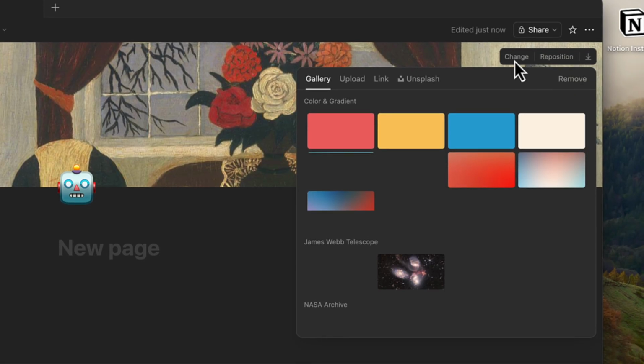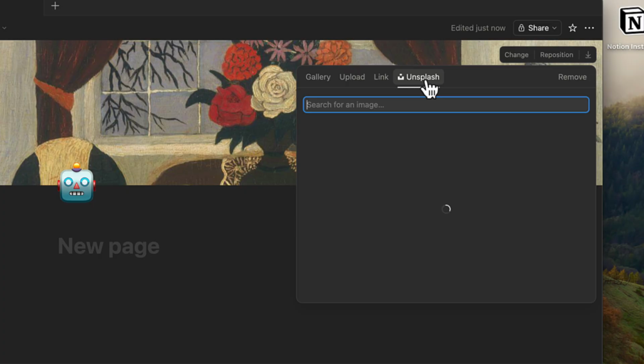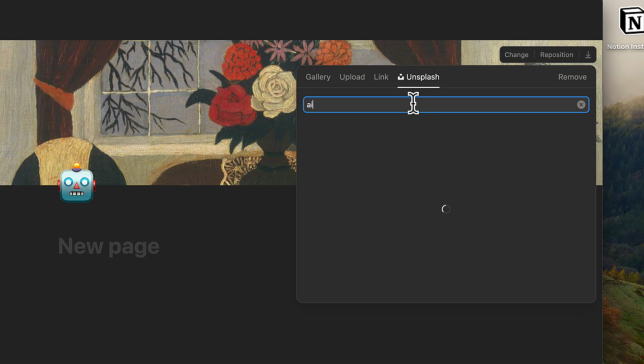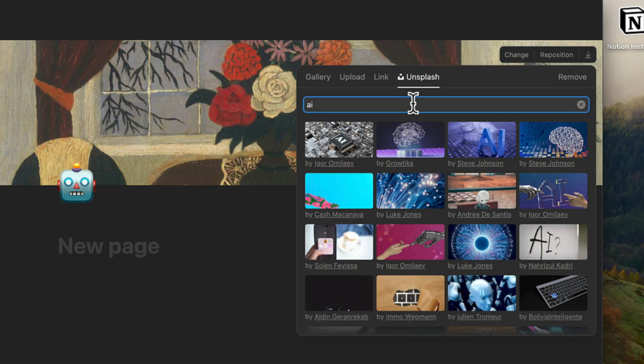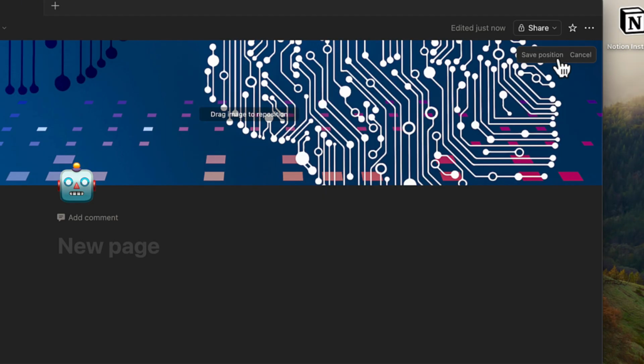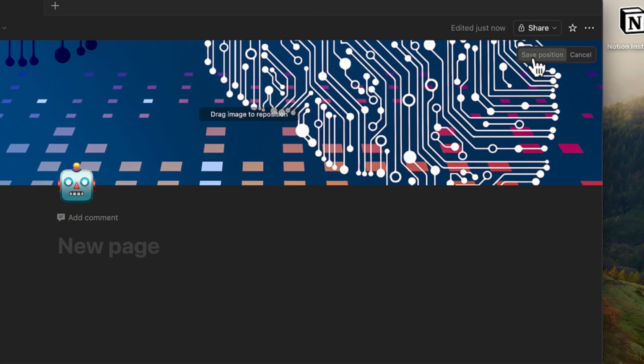A new panel will open where you can explore the gallery, upload an image, or use the Unsplash gallery. In the search bar, type a keyword to find relevant images. I will search for AI image. Once the results appear, select an image to add. You can reposition the image by enabling reposition mode, dragging it to the desired position, and clicking Save Position.